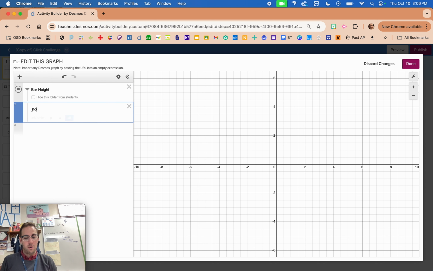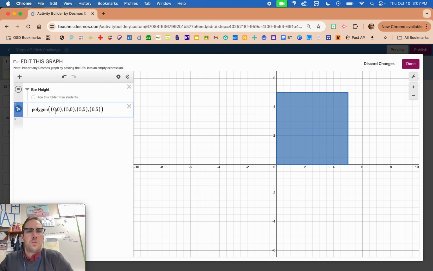Okay, so we want it to be a polygon with a few coordinates. I want it to be a rectangle, so it's going to have 4 coordinates. Let's have it go from 0, 0 to 5, 0, and then it'll go to 5, 5, and then it will go to 0, 5. Cool. So these are the points: 0, 0 to 5, 0 to 5, 5 to 0, 5.